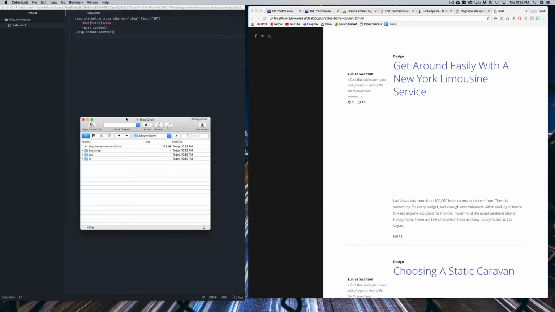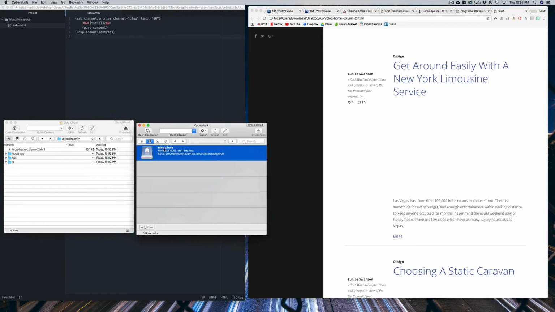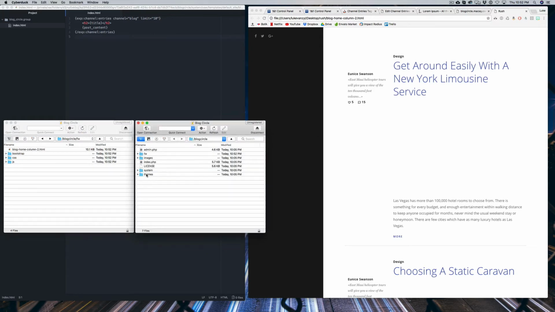So everything is uploaded there, but what I'm gonna do is create a new window in CyberDuck just so that we don't have to keep clicking in and out of all of these folders. So I'm gonna go back into System, User, Templates, Default Site, Blog Circle Group, and then we are back to all of our pages.